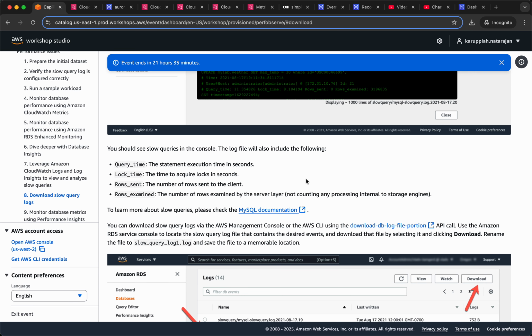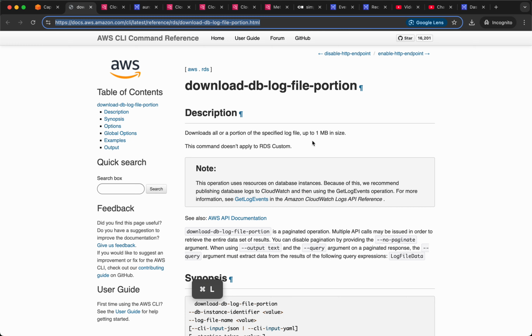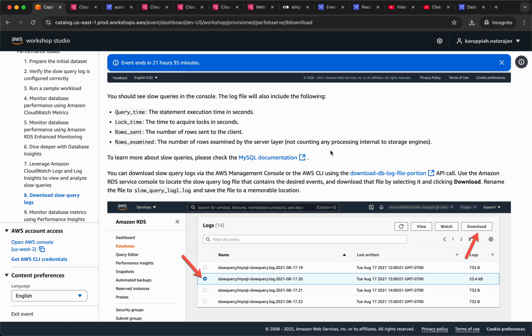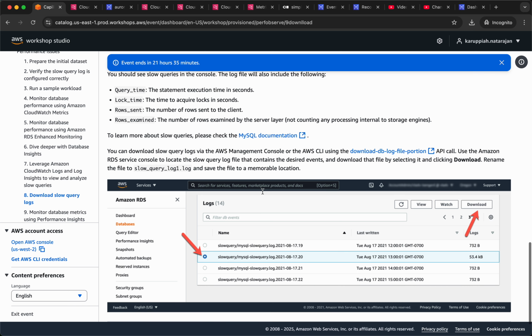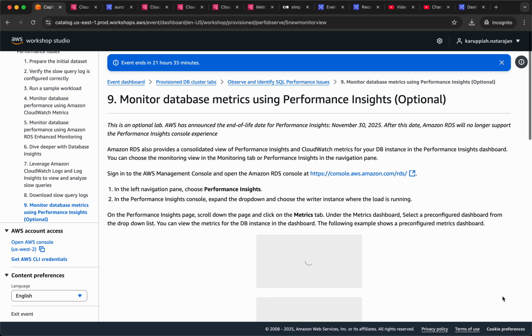So this, okay. You can download slow query logs via the AWS management console or the AWS CLI using the download db log file portion. Okay, it's a CLI command. Okay. API call. Use the Amazon RDS service console to locate the slow query log file that contains the desired events and download that file by selecting it and clicking download. Rename the file to slow query log1.log and save the file to a memorable location. Okay. I don't know why they're storing all these log files.